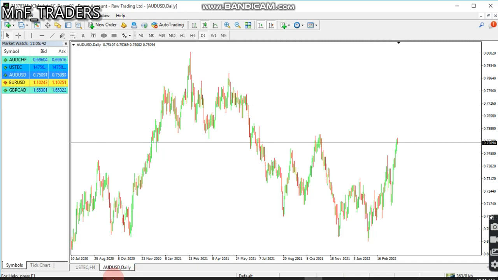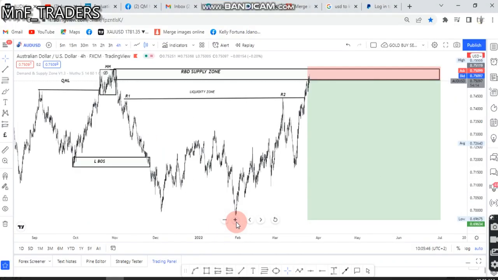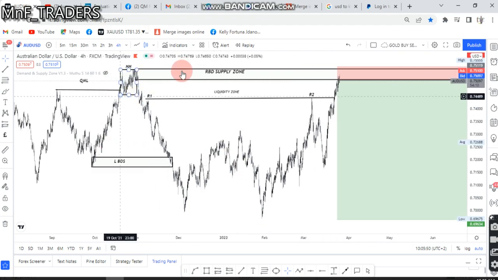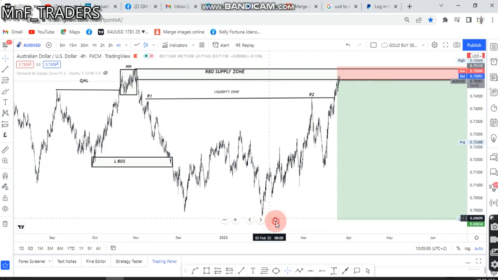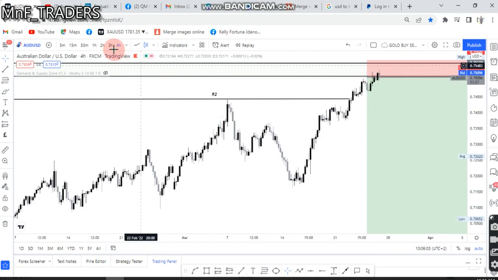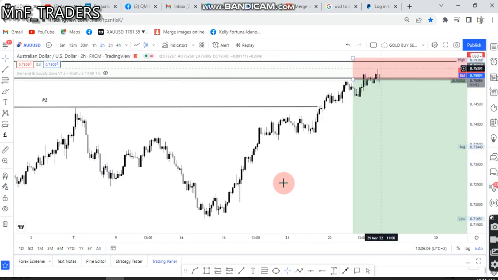If I head back to my TradingView, you see I have a nice setup here of AUD USD QML plus fake out setup. You can see that price is now reacting from this level. If I zoom in right there, you see that price is being rejected from that level. If I drop to the lower time frame, you see that there has been some nice spin bar there.